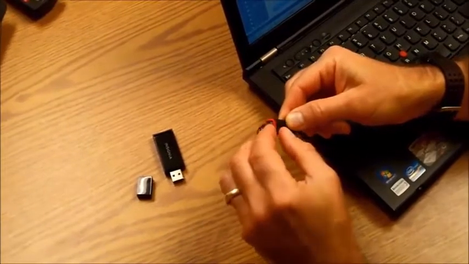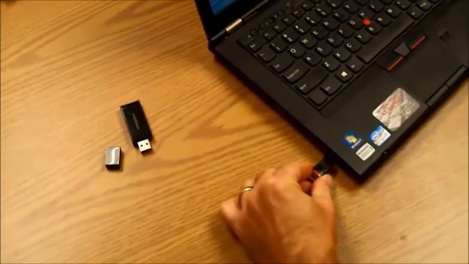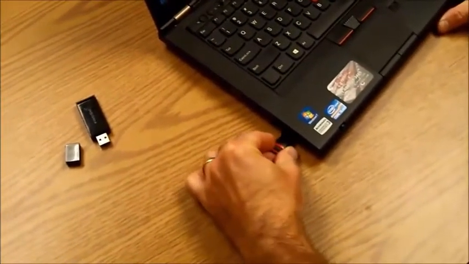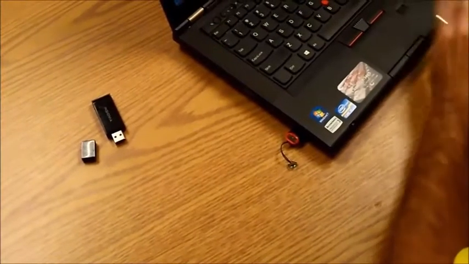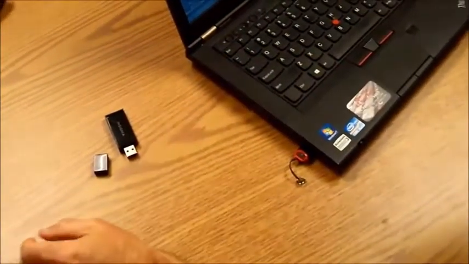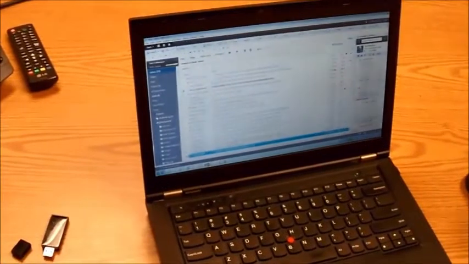Just simply insert the micro SD card in there. It kind of clicks in. And then insert it into your laptop or other device. Depending on your computer, something will probably pop up immediately and try to run. I'm going to click through these and cancel and just show you the way that I do it.